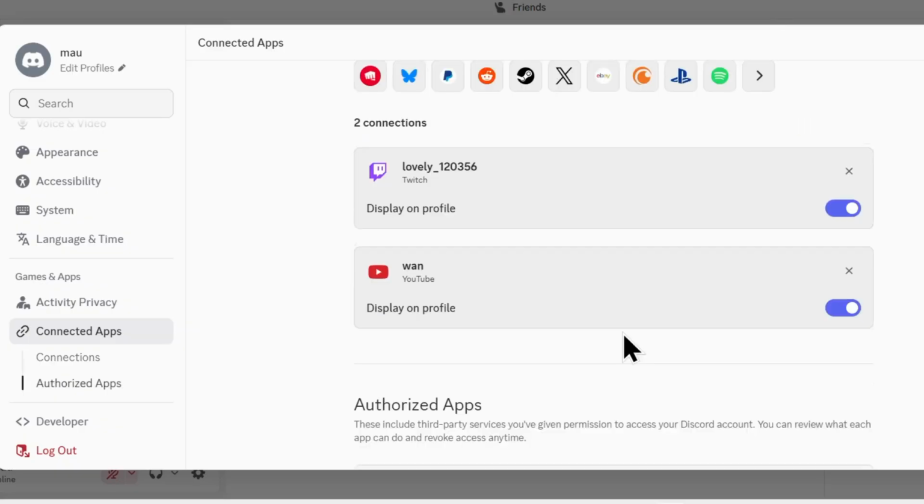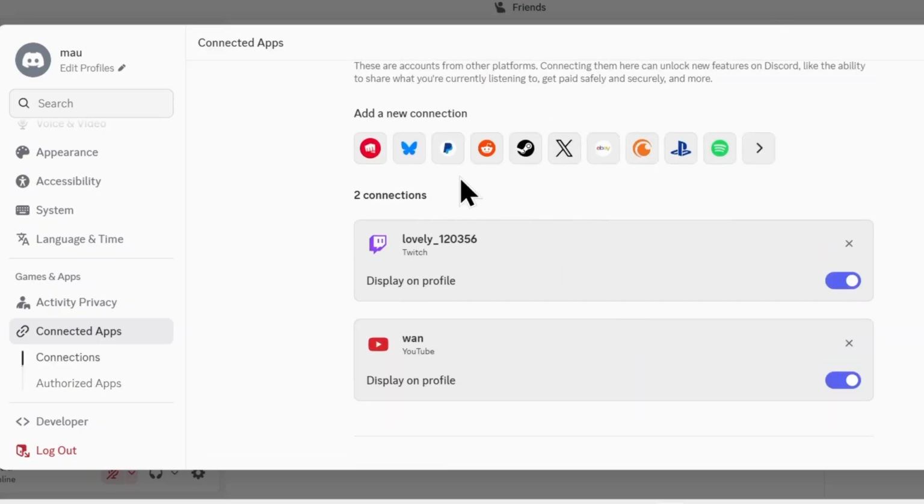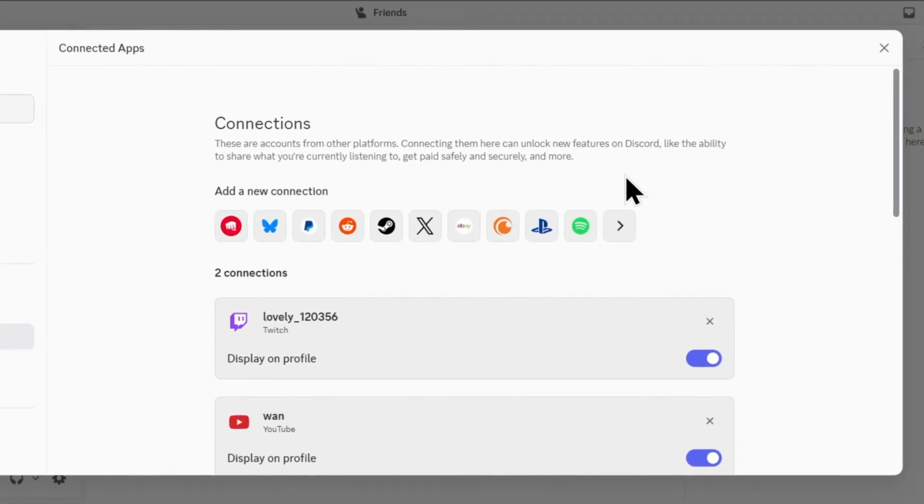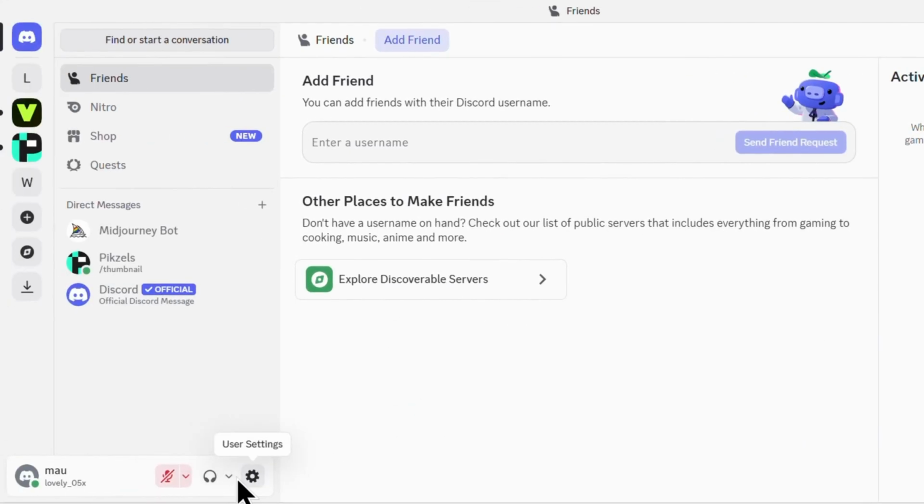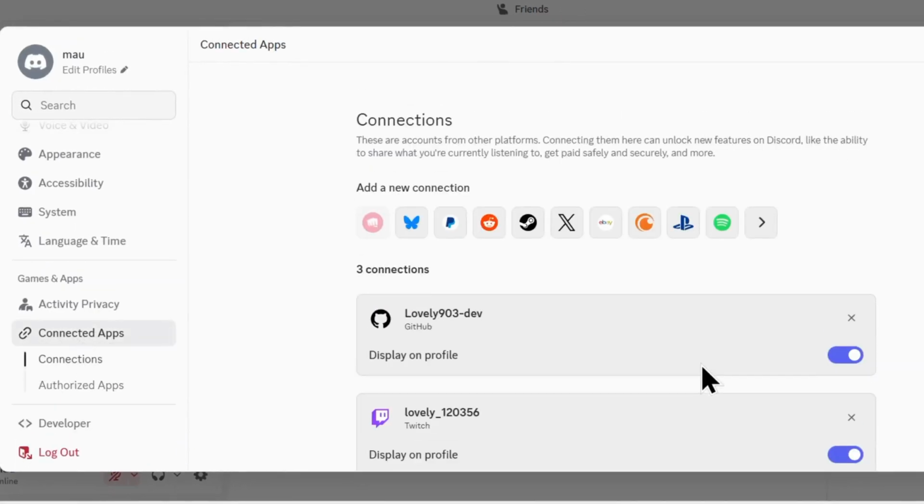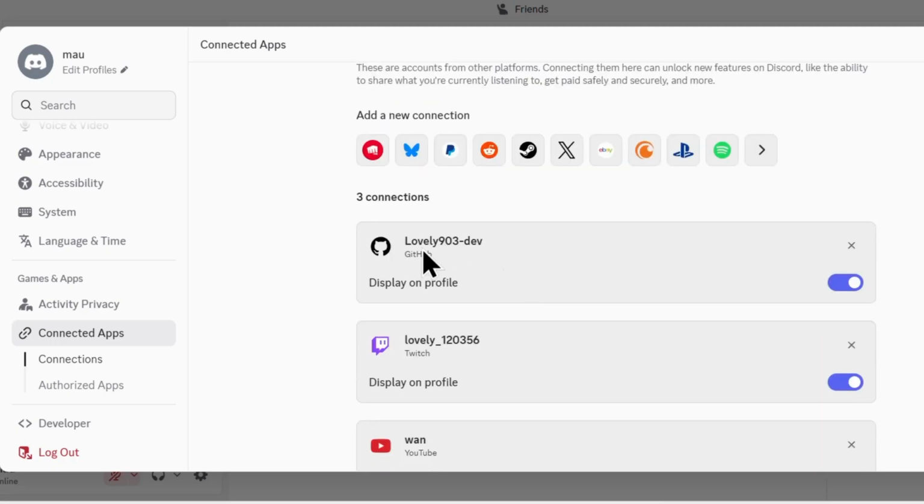And once connected, your GitHub account will appear in your Discord profile. If you don't see it, you can close this window and reopen settings. Scroll down, go to connected apps, and you should see it in here. So here is my GitHub account.